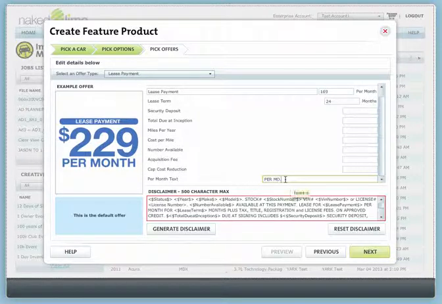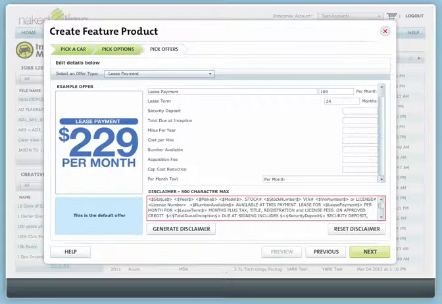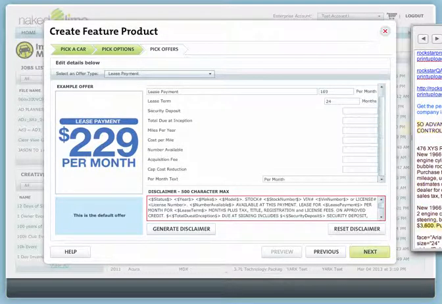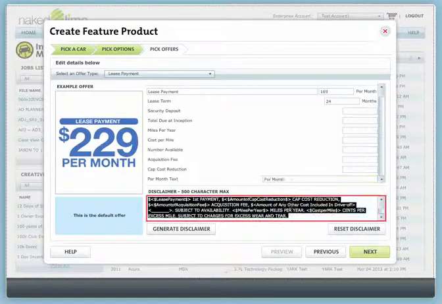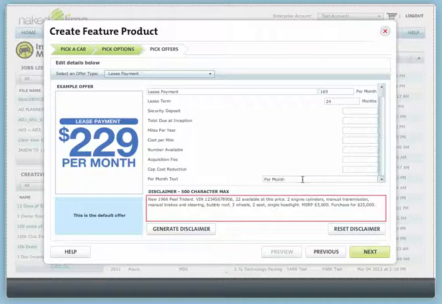You may want to spell it out per month. You may want to have it upper lowercase, but whatever it is, you have to type something in there in order to get something. So what I'll do here is I will copy a disclaimer that I have, and I'll paste a disclaimer in there.